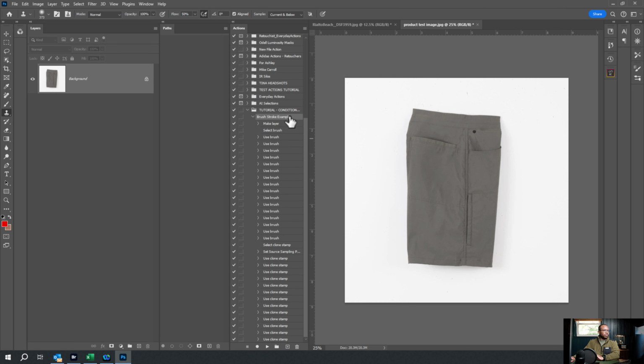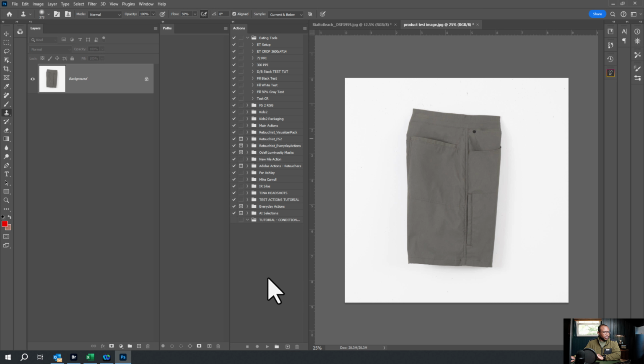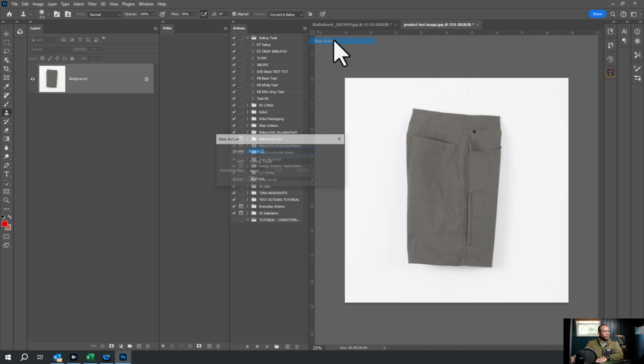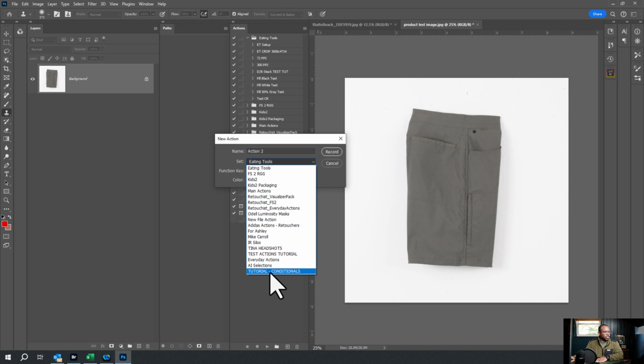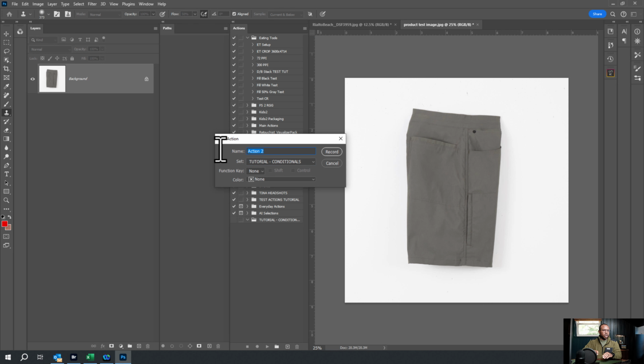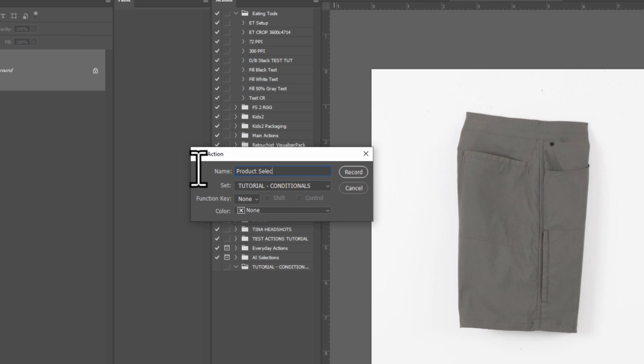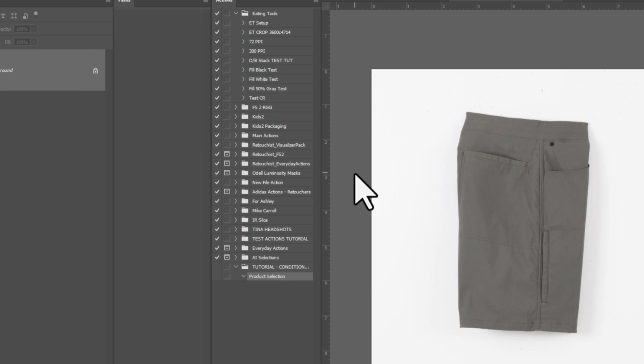Now, I'm going to delete that out of here because that's unneeded. And we're going to get started with this action. So what we're going to do is go up and create a new action. And I got to make sure it's in the right set. I'm going to call this product selection and hit record.